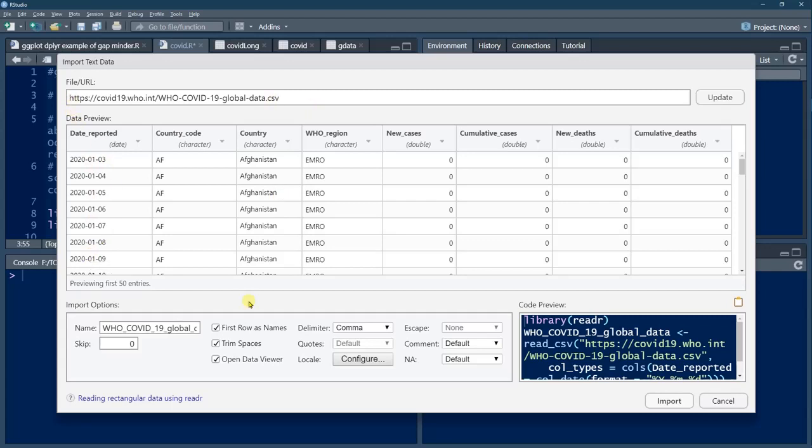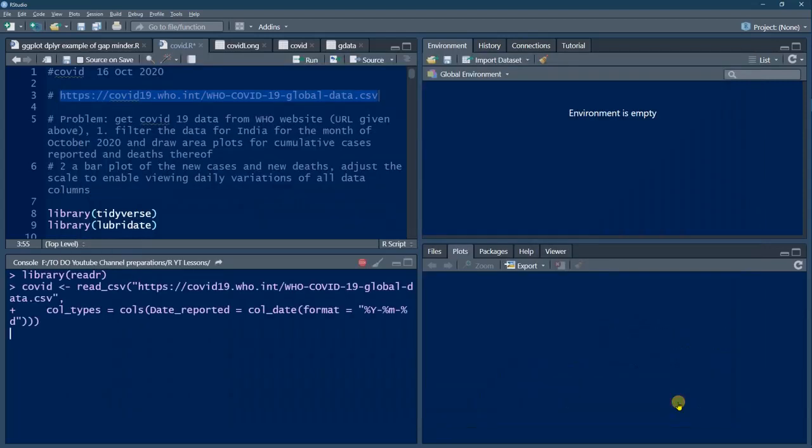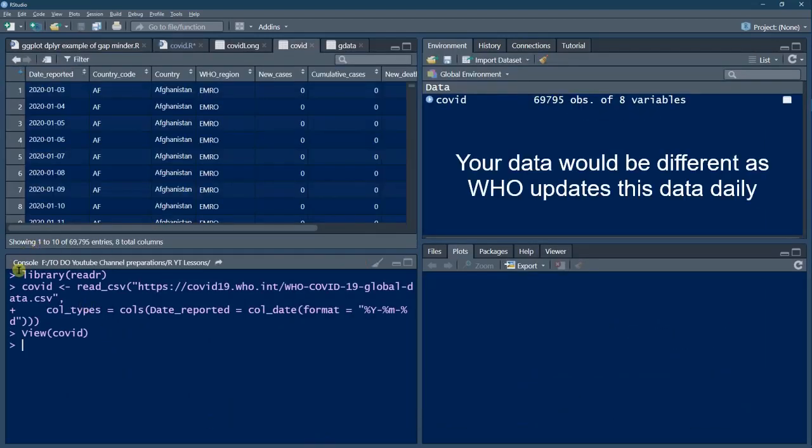Now this is the URL, and in the import option we can give the data a new name. The new name I will simply give as COVID. Now the respective commands for this entire operation are written here. That will come automatically into our console here. Library readr, then COVID, then view. So the view is here, date reported is available, country code, etc. So now COVID data has been collected, 69,795 observations with 8 variables. The entire world's COVID data is available in our computer now.